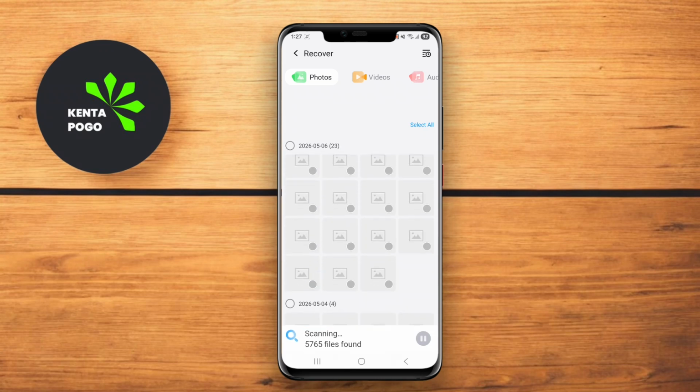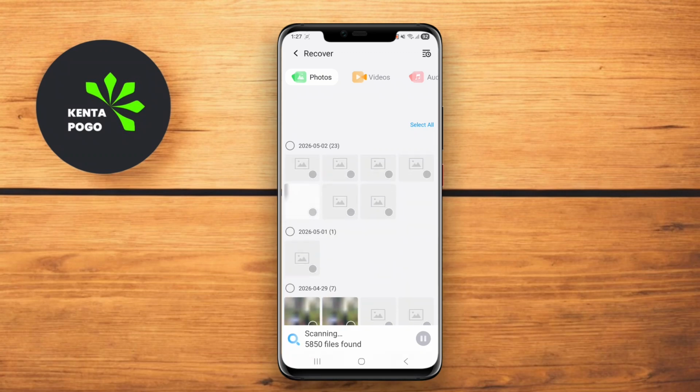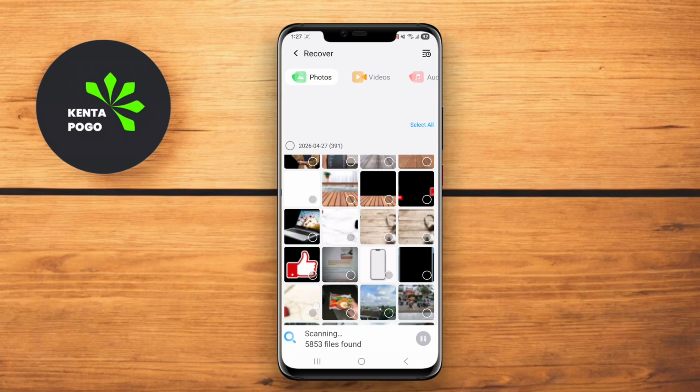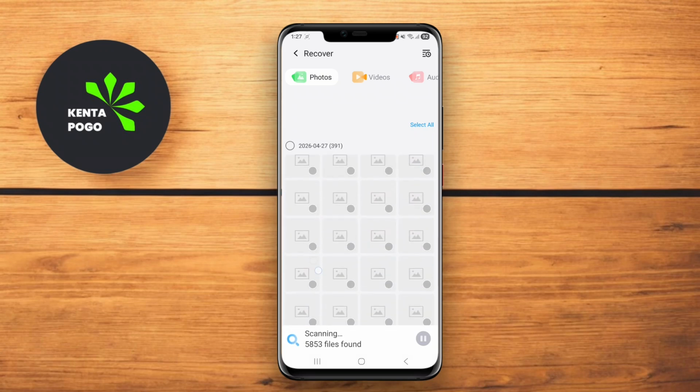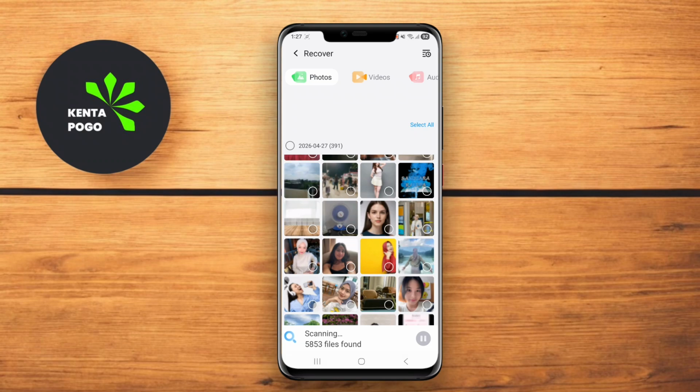The app also features a simple interface that guides users through the recovery process, making it accessible for those who may not be tech-savvy. With its efficiency and ease of use, Recover Everything Photo is perfect for users looking to retrieve their precious memories effortlessly.